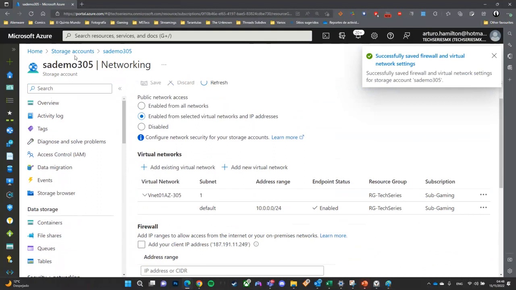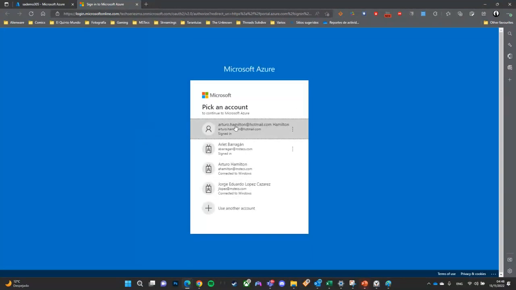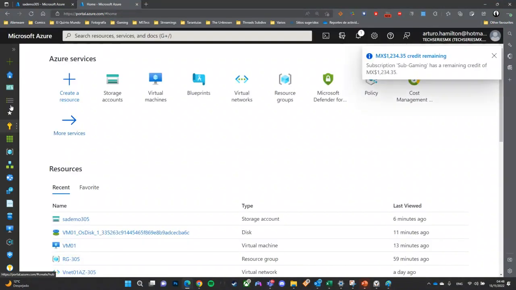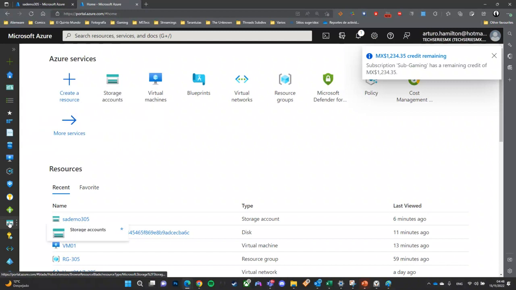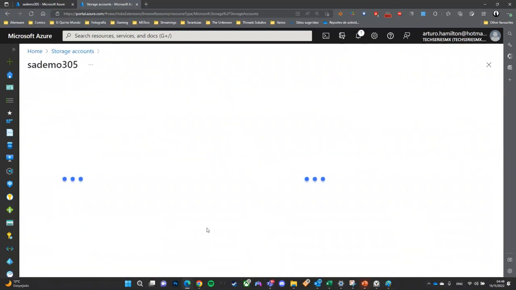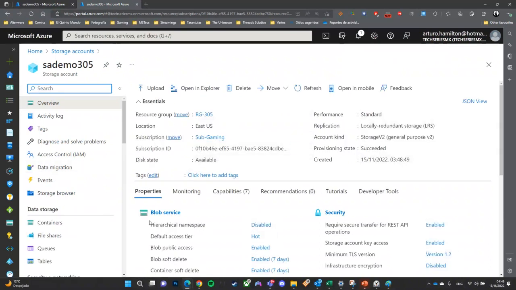Let's wait a couple of minutes. So let's go to Azure. I'm just waiting for the configuration to kick in, so you see it in real time. I go to the storage account again. I go to the storage demo. There we are. We're good, right?